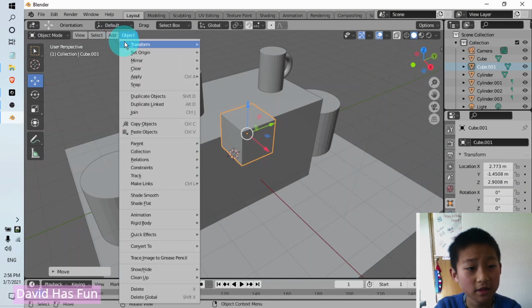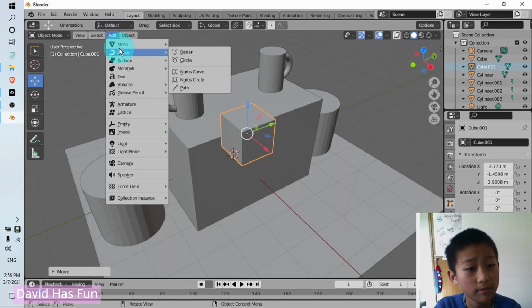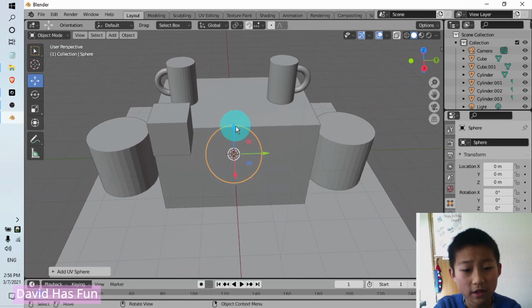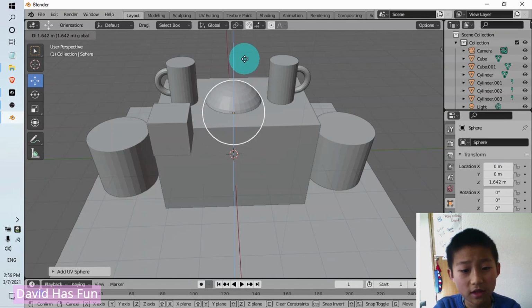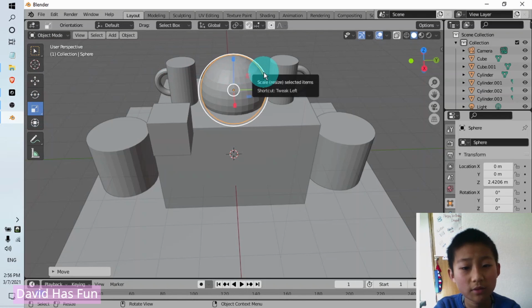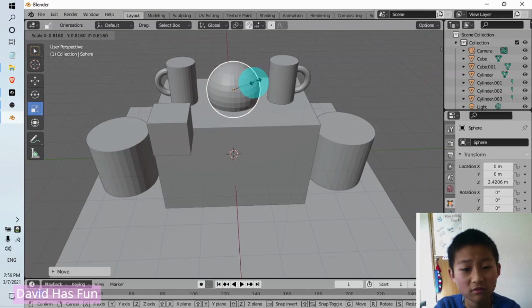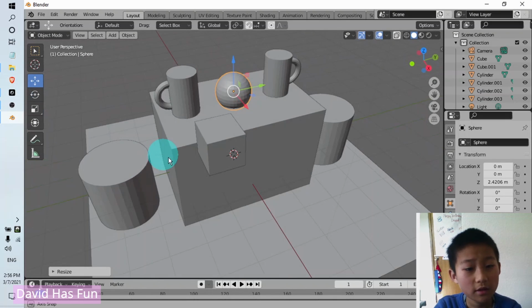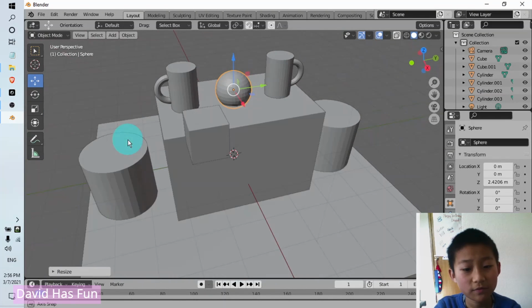So let's add something. Mesh. And how about we add a sphere? How about that? Then I'm going to move it up. That way it can be used as a teacup. But this is quite a big teacup, so I'm just going to shrink it. There. And there it is. Very simple.